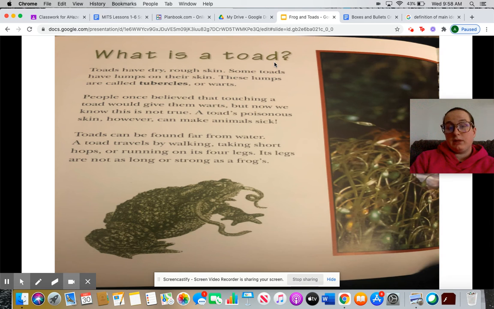I'll read it with you. I'll read it, and remember, you can always go back in the video to listen to me again. All right? What is a toad? Toads have dry, rough skin. Some toads have lumps on their skin. These lumps are called tubercles or warts. People once believed that touching a toad would give them warts, but now we know that this is not true. A toad's poisonous skin, however, can make animals sick.